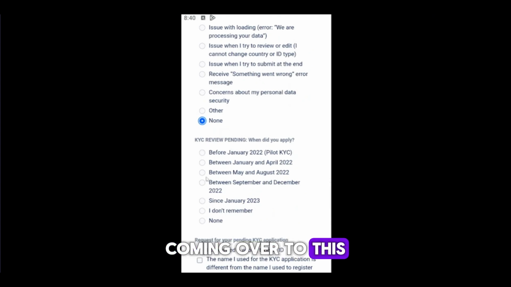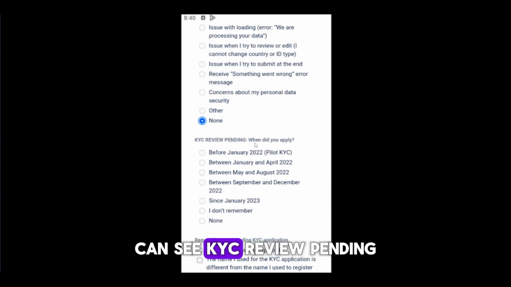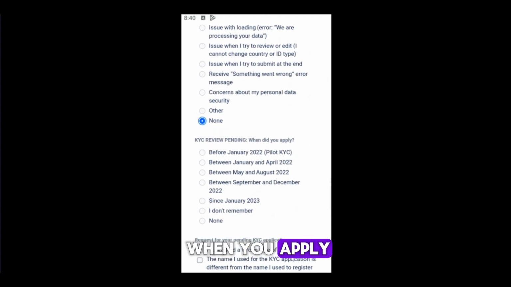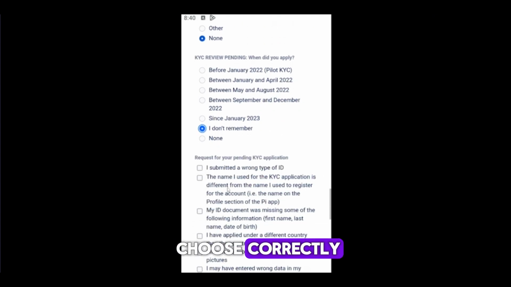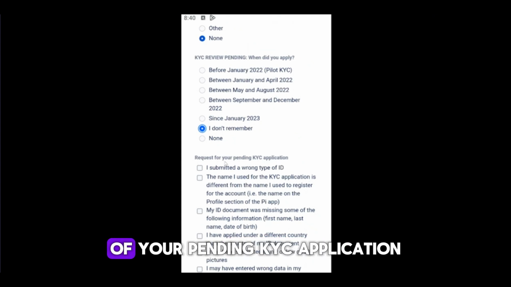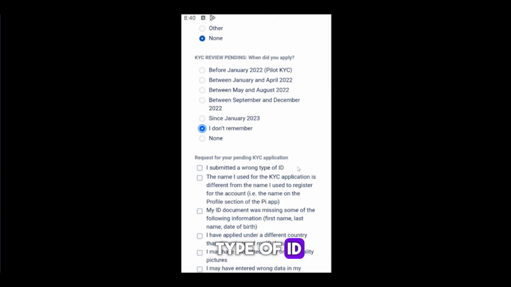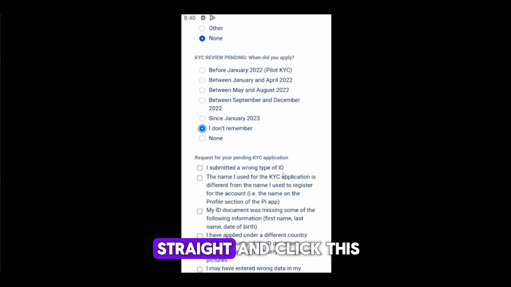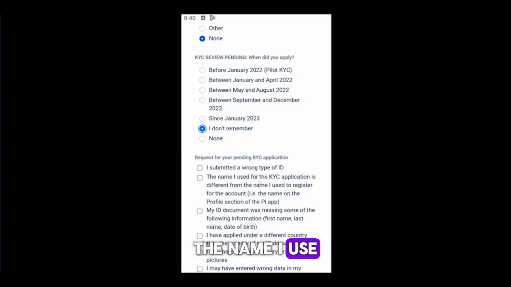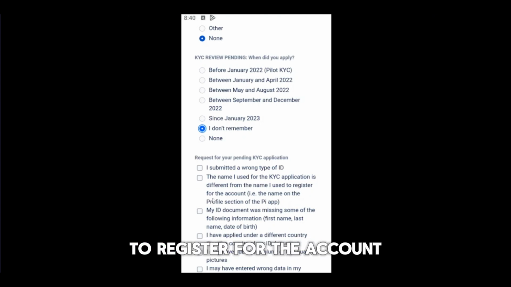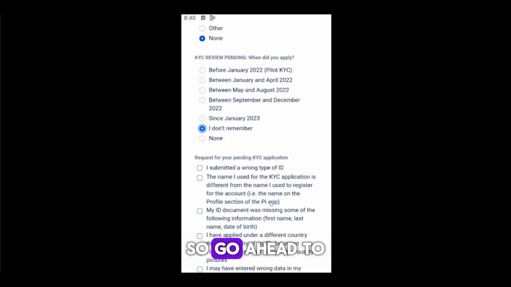Coming over to this, you can see KYC review pending. When did you apply? So if you remember when you applied, you can choose it. If you don't remember, just come to this part that says I don't remember and choose correctly. Then come over to the request of your pending KYC application. I submitted the wrong type of ID. For those having the issue, make sure you go straight and click this. The name I used for the KYC application is different from the name I used to register for the account. So go ahead and make sure you hit this.